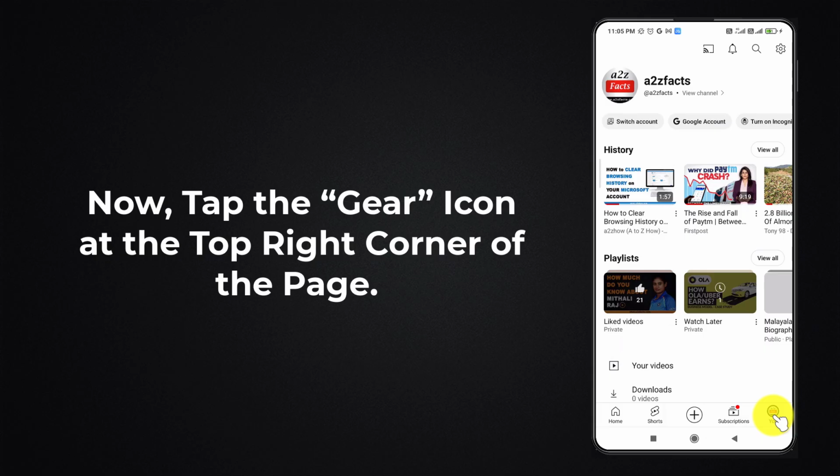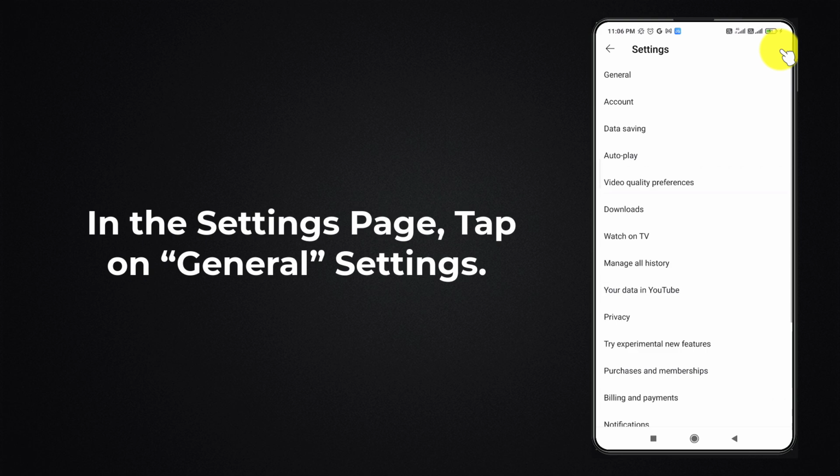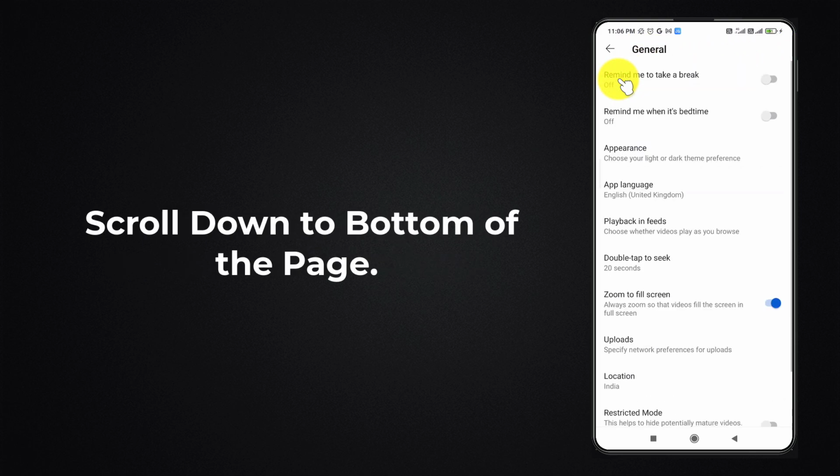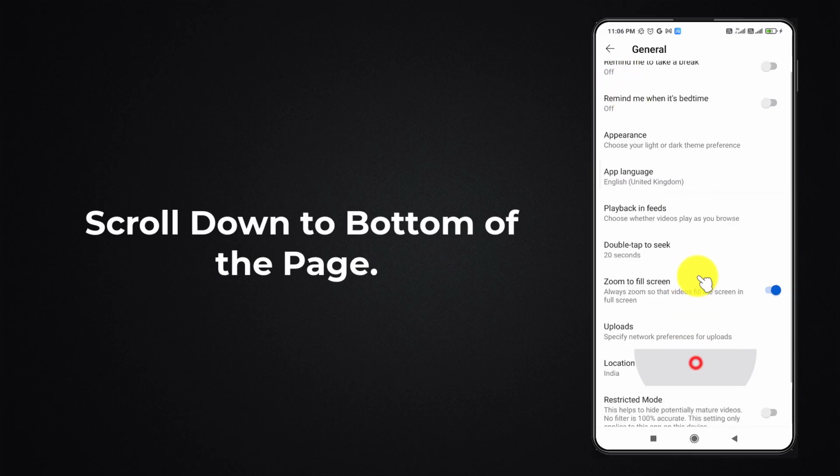Now tap the gear icon at the top right corner of the page. In the settings page, tap on General Settings. Scroll down to bottom of the page.